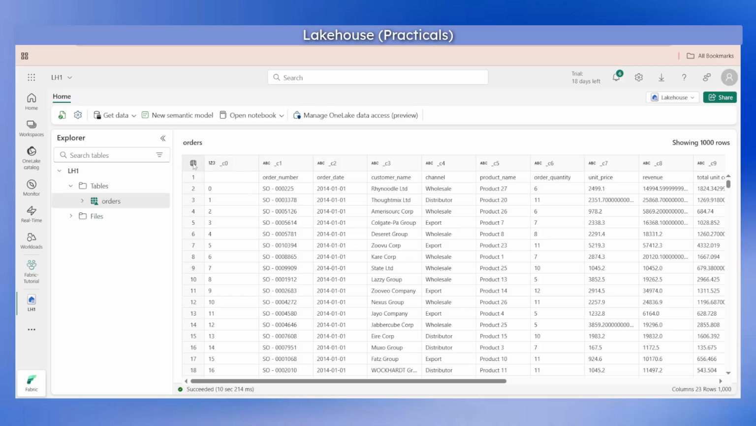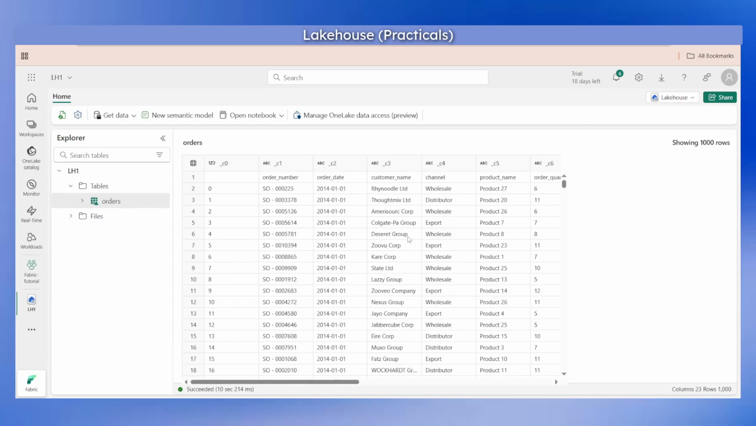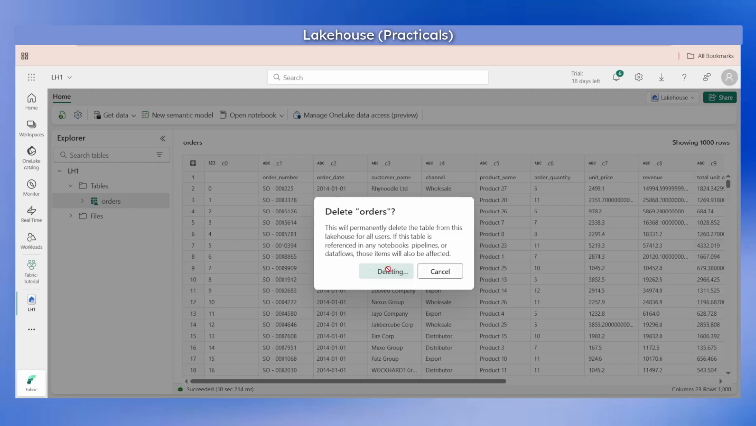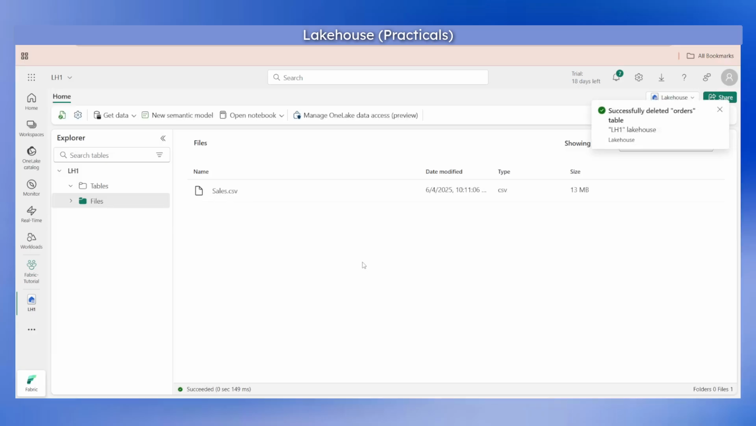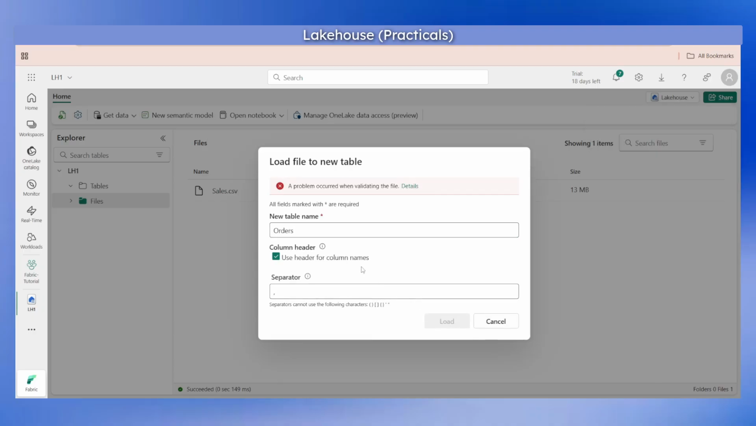The only problem is with the headers, right? Let me try to delete this and try to recreate with headers. Again, we will be loading it to a new table. Let's say orders table, use headers for column names.